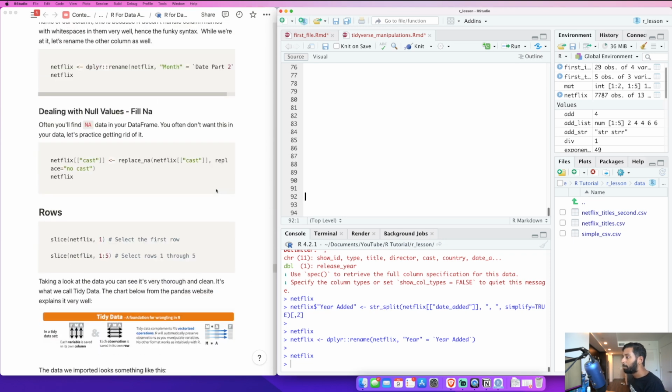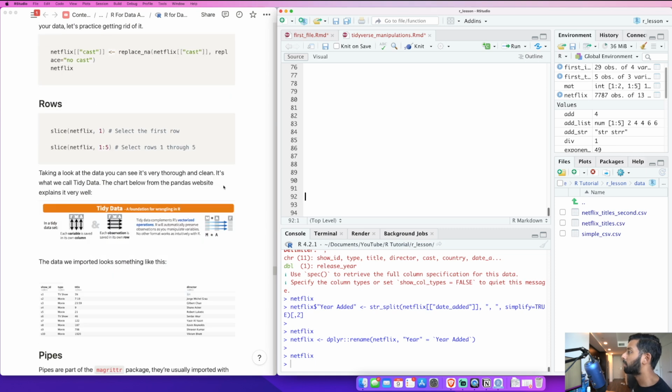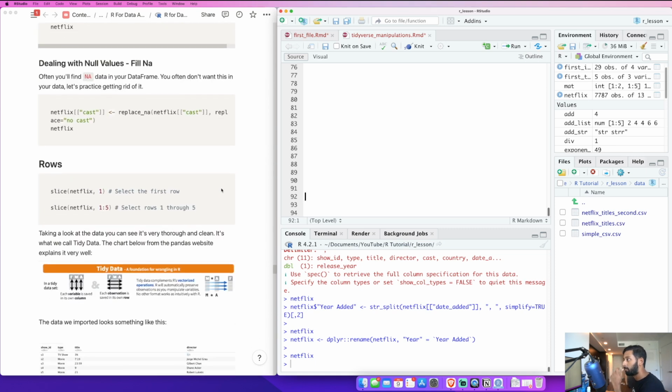So you might be wondering, okay, how do you deal with null values? There's this thing called fill NA. So what are null values? Null values basically mean that data is not present inside this area of the data frame, right? It's not the same thing as a zero. It means data is not present, which is not the same thing as a zero.